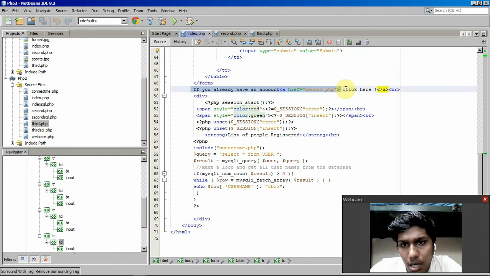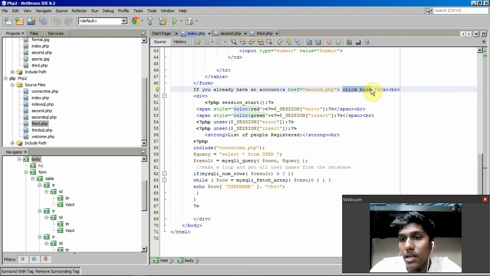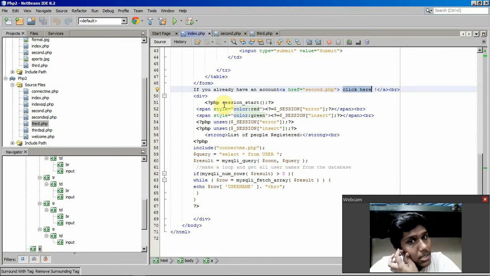If you already have an account, I'm just giving it as, as I told before, an href for the second page. Okay, the reference URL for the second page, and the wording is "click here." Okay, now here is the PHP session.